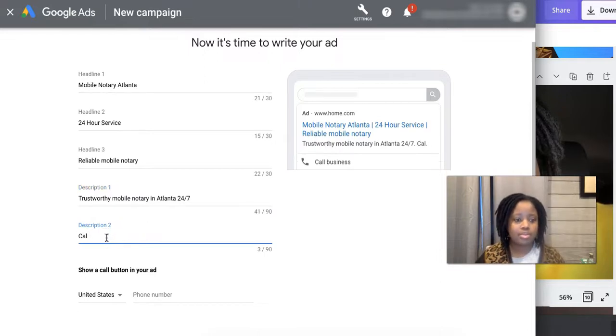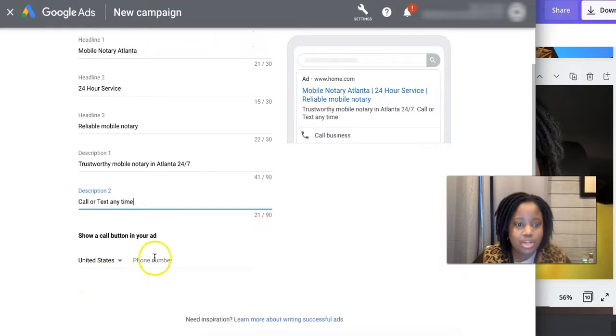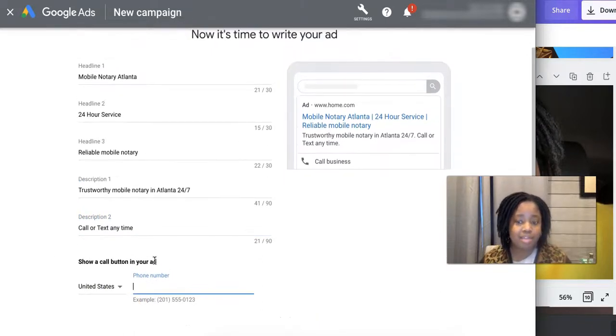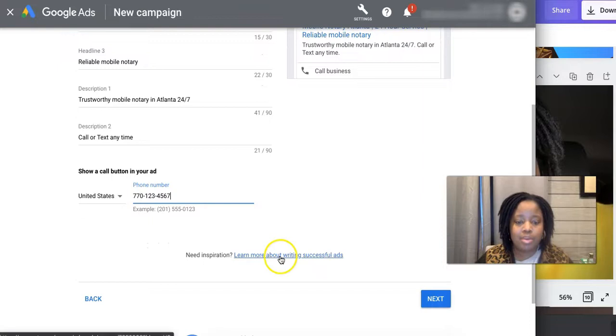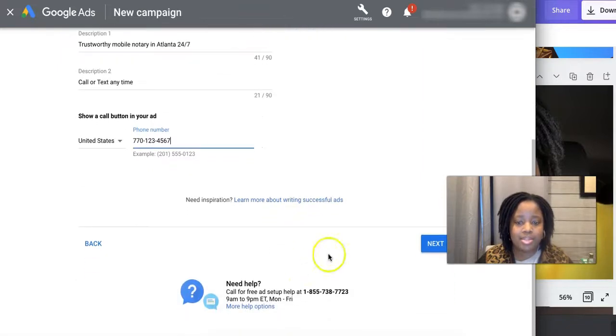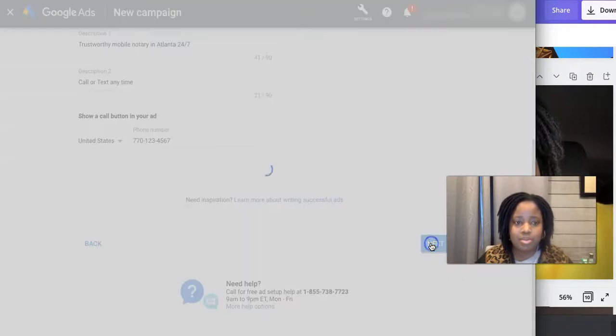All right, description 2, call or text anytime. So if you want to show a call button on your ad, you put in a phone number. And I do have this on mine, so people can just click directly when they pull me up. I'm going to make up a number. Let's pick a number. 1, 2, 3, 4, 5, 6, 7. All right. And they do have help for writing successful ads. I just kind of winged it. So I'm going to hit next.